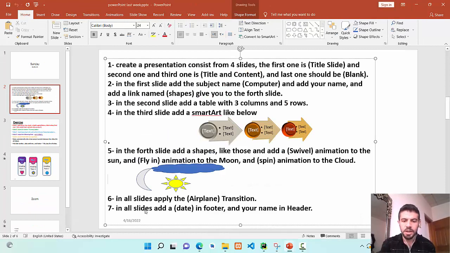The last one, in all slides, add date or time in footer and your name in header. It's not in header because in PowerPoint there is no header and footer, it depends on the design. So just like a footer, just add my name and add the date.